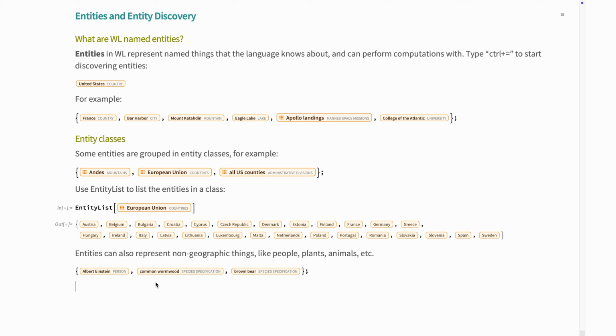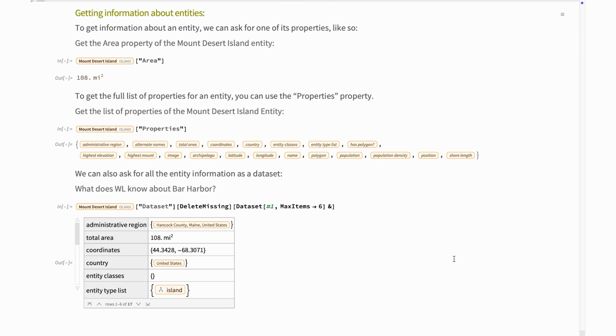I mentioned some entities for geographic representations, but entities are also really useful for representing all sorts of non-geographic things like people, plants, animals, historical events. This is a really rich area and feature of the Wolfram Language, and I encourage you to explore it on your own time because many kinds of information are just built in and very easy to import and play with and build examples from. To get information about an entity, we can ask for one of its properties, like this.